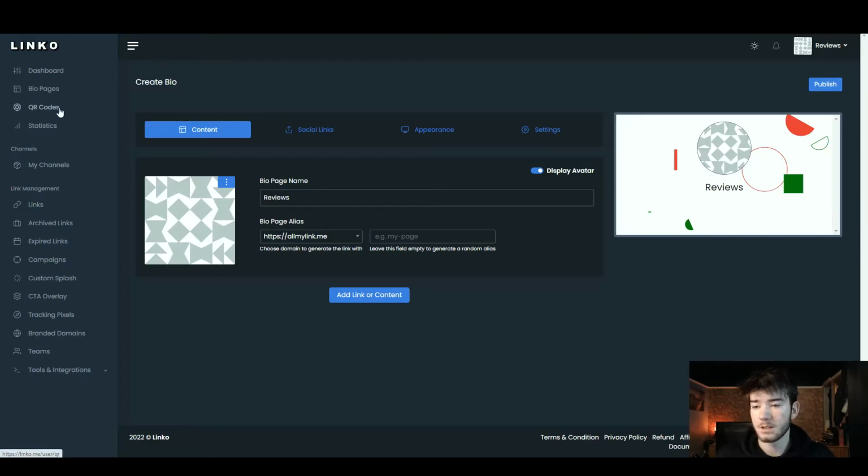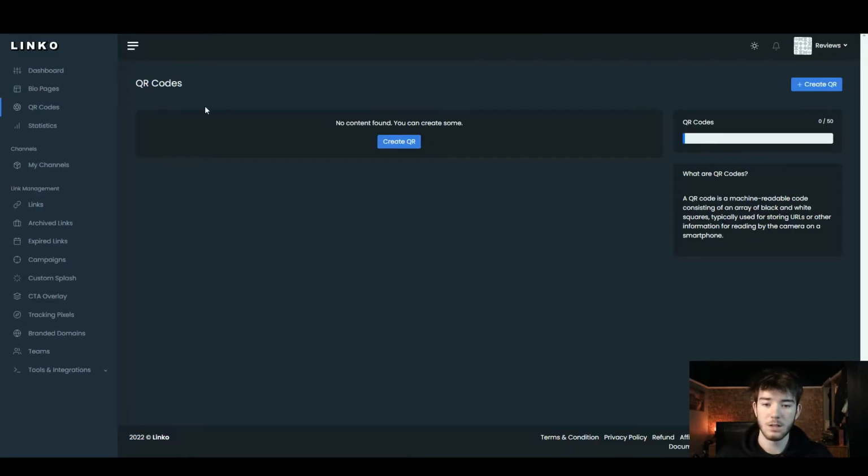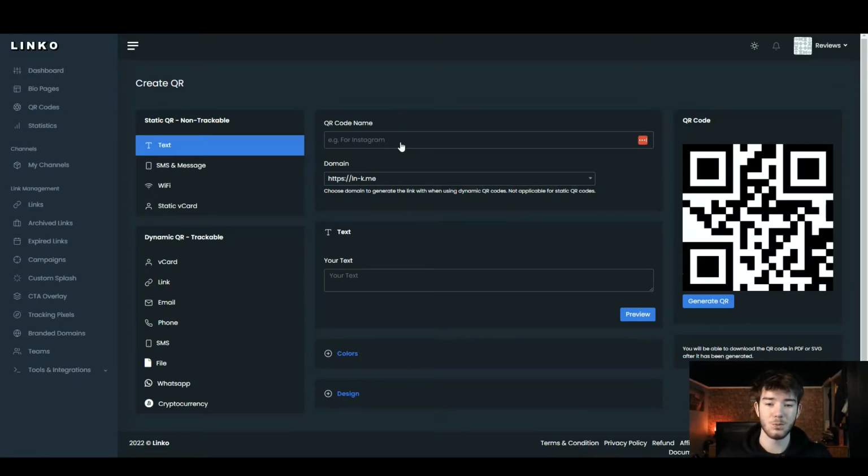All the way back to the left hand side you can go to the QR code section. This is pretty self-explanatory. You can create your personalized QR code. You have QR codes right here to the right, 0 out of 50. We have a max of 50 because we are on the free trial. However, you just click create a QR right here, and it takes you to this page where there's a lot going on.